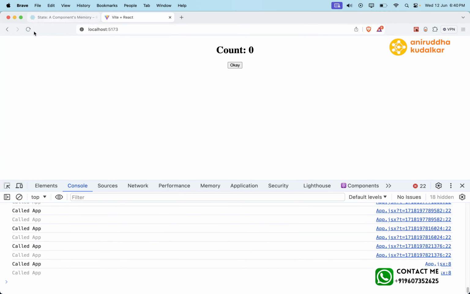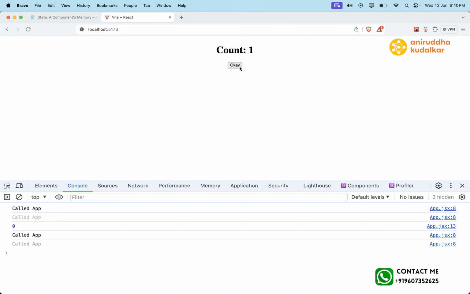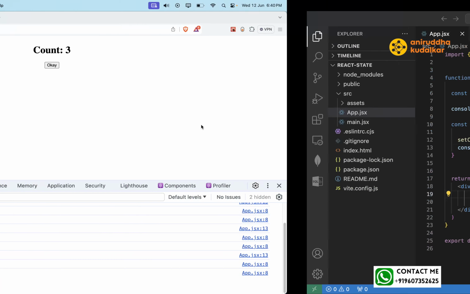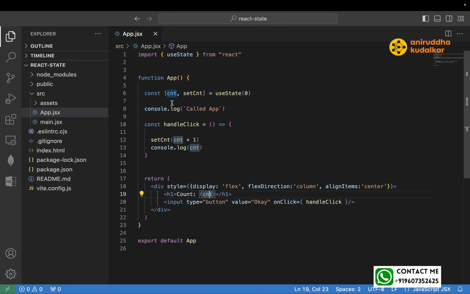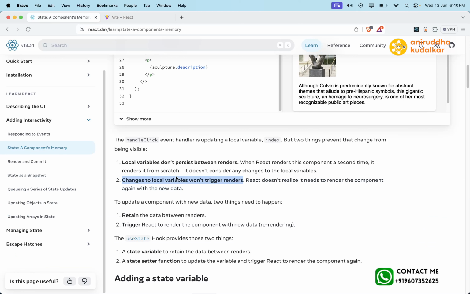Now go here, refresh it. 1. Can you see called app? The component is getting called again. So what is happening? The state variable is responsible for updating the component with the new data. Two things need to happen: retain the data between the renders and trigger React to render the component with new data.